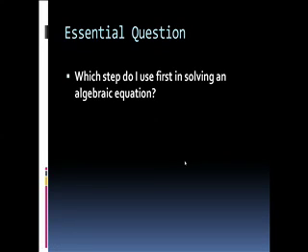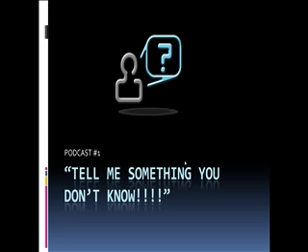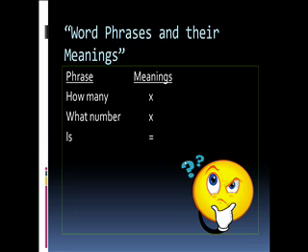Today's essential question is, which step do I use first in solving an algebraic equation? Well, there's not really any one specific way to do it, so you're going to have to decide. And you're going to do this by either adding or subtracting first. Okay, so we're going to get to that later.